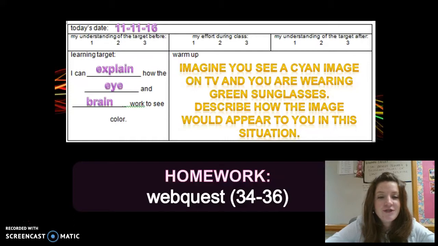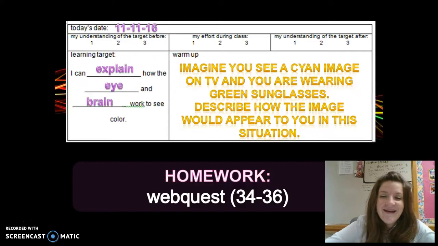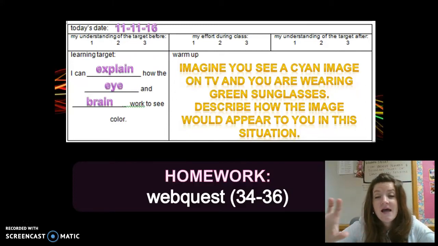So if you turn to page 2, you have your warm-up for today. Our learning target is to explain how the eye and the brain work to see color. And your warm-up is to imagine that you're looking at a screen, whether it's a computer or a television. And for some reason, as you're looking at that screen, you're wearing green sunglasses, which I'm sure we've all experienced before, right? And what I want you to talk about in your warm-up space is how that cyan image that you're seeing on the screen is going to look to you as you wear your green glasses.